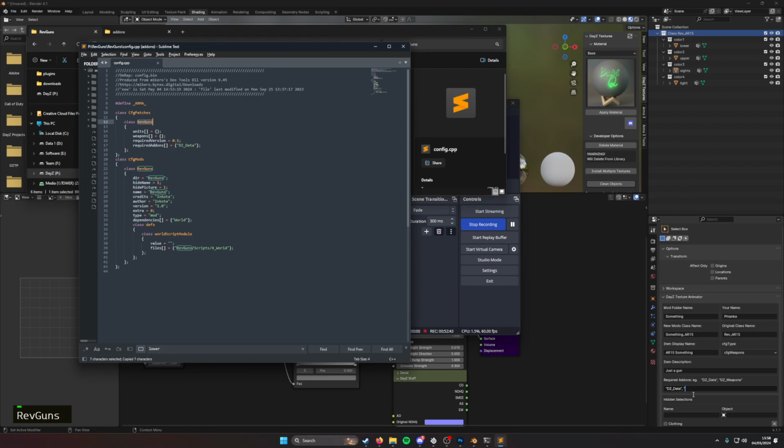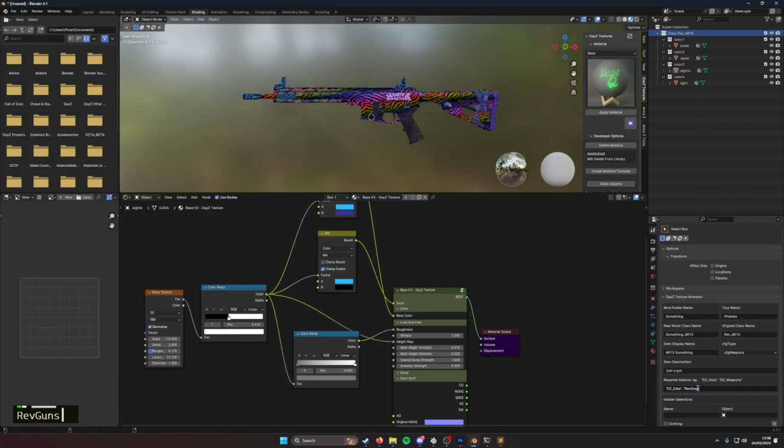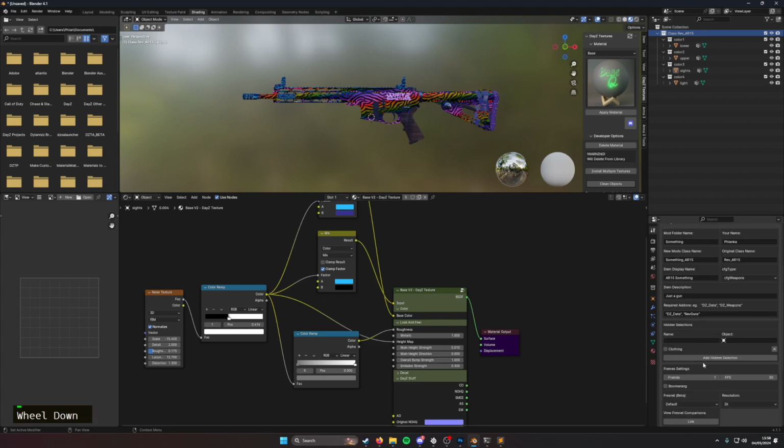So you need to make sure you include Rev Guns or whatever mod you're skinning from. Put it in there. So if someone tries to open that PBO on a server and doesn't have the original mod, it won't let them load it. So back to this little bit here, you'll have nothing.